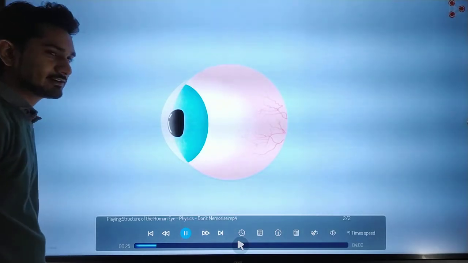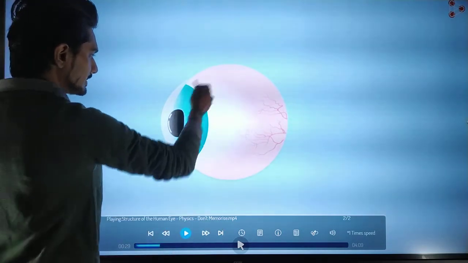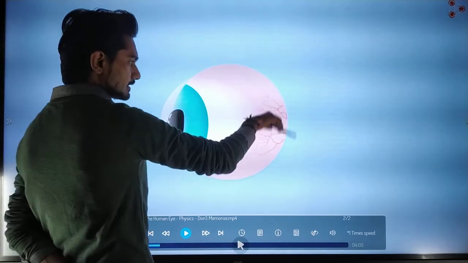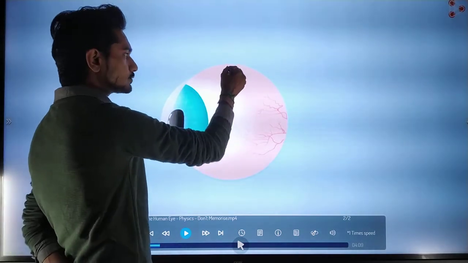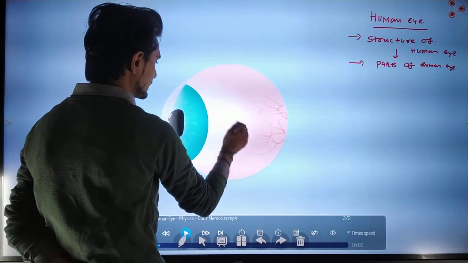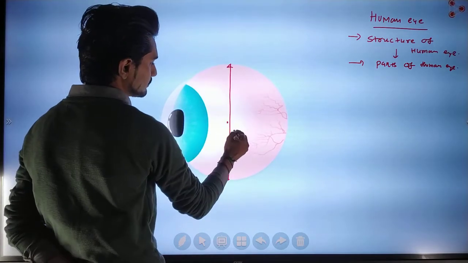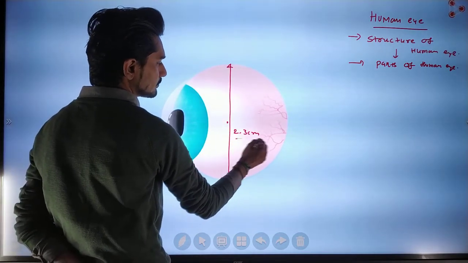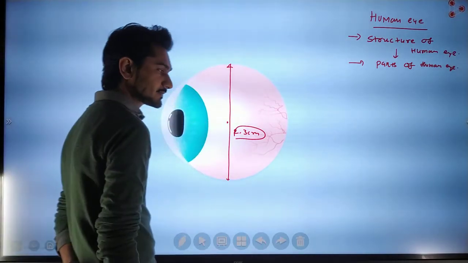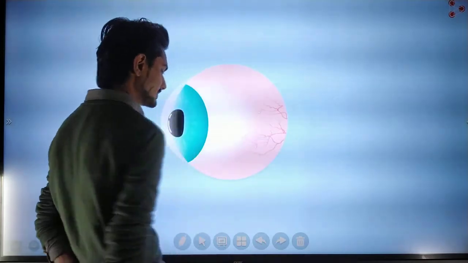As you can see on your screen, this is a human eye. It is the human eyeball we have taken. Generally, it has a 2.3 centimeter diameter. Means if we take a center over here and measure the diameter of this, it will mostly be 2.3 centimeter. If someone asks you what is the diameter of the human eyeball, then you will have to say 2.3 centimeter.